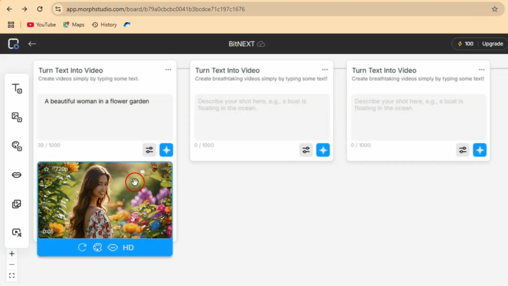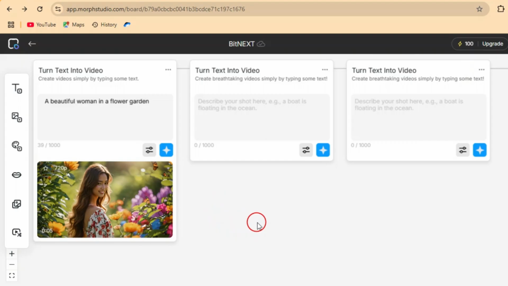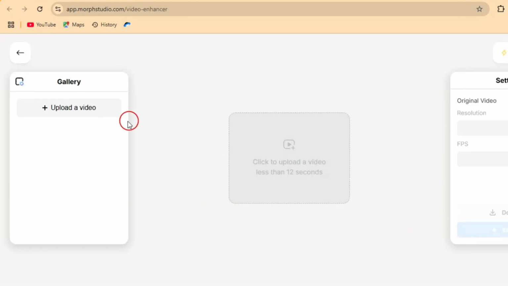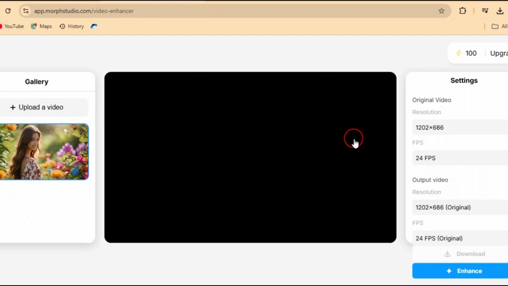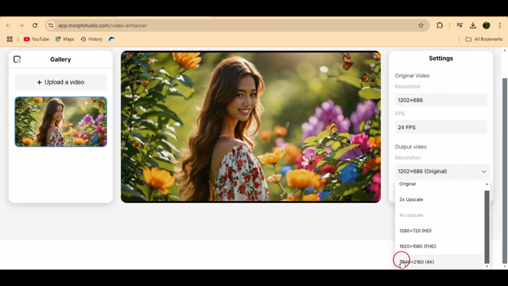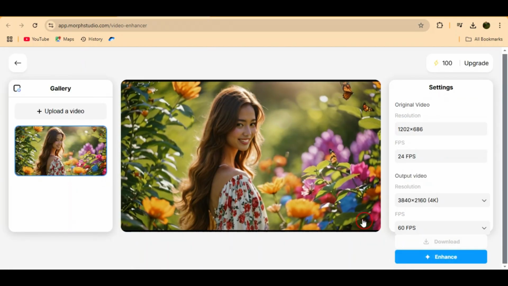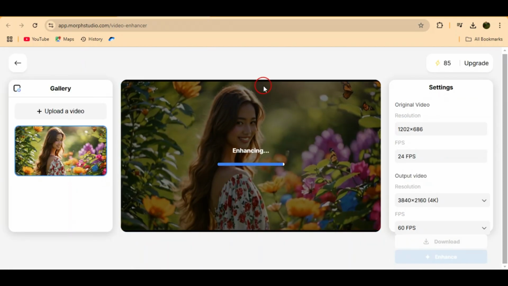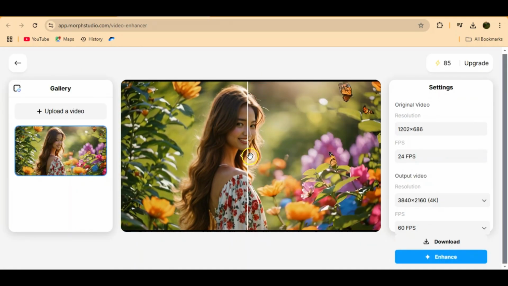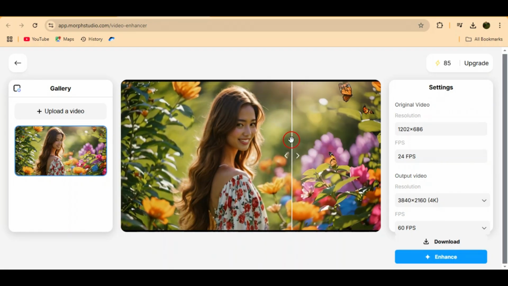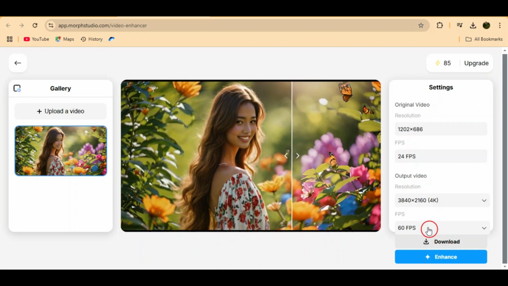Simply download your video and go back to the main page. Here, select the Video Enhancer tool. Upload your video, adjust the output settings to 4K resolution and 60 FPS for smoother playback, and hit Enhance. The result? A stunning, high-quality video with no watermark. Download it, and you are all set.